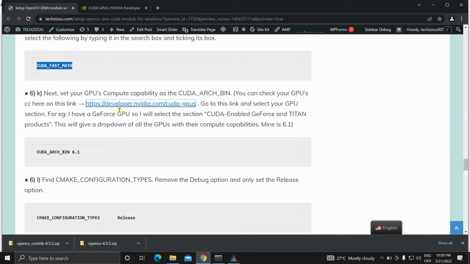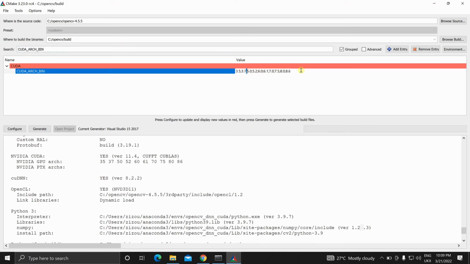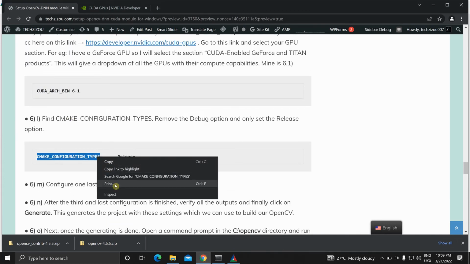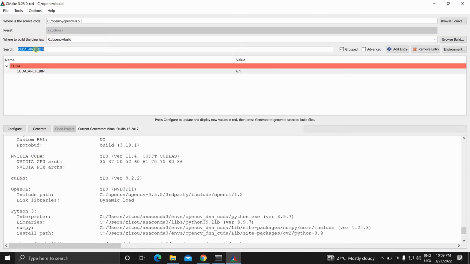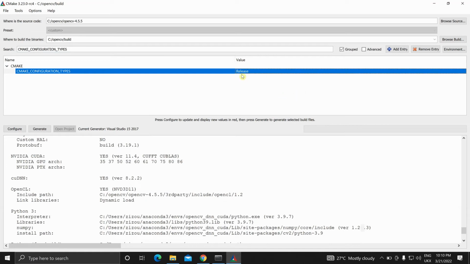This is how you find the compute capability, which is also the CUDA architecture bin. So set this as 6.1, search this, you can remove all these and simply set the one for your GPU, and that's it. Now next, find CMake configuration types. Remove the debug option and set it for release, and that is it.